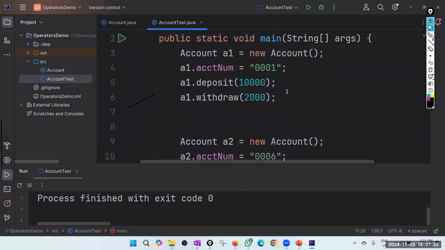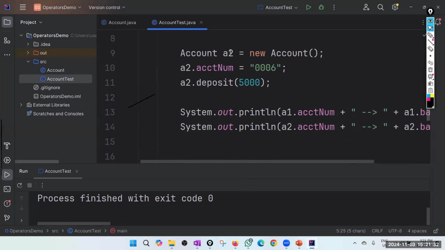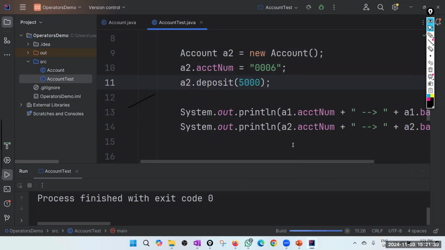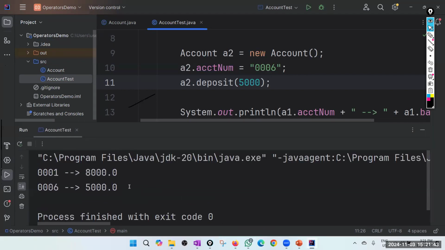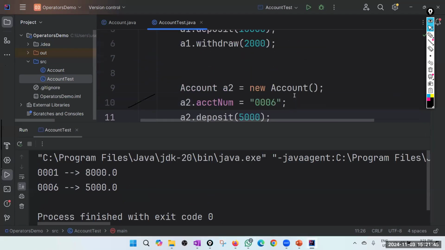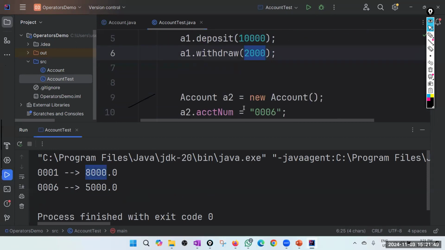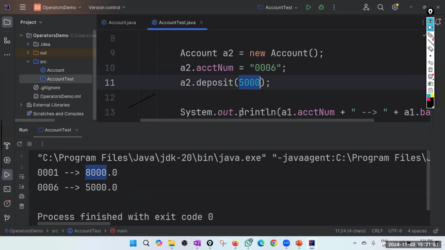Now a1's account number is 001, its balance must be 8,000. a2's account number is 006, its balance must be 5,000. Okay. So different objects keep track of their own values, because we deposit 10,000 and withdraw 2,000. So therefore the balance is 8,000. Here we just deposit 5,000, therefore the balance is 5,000.